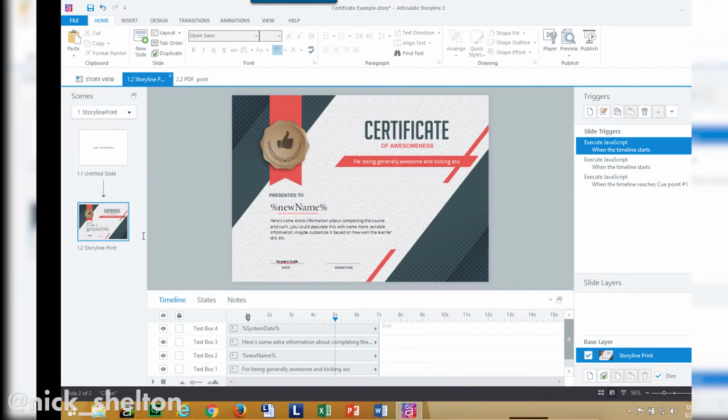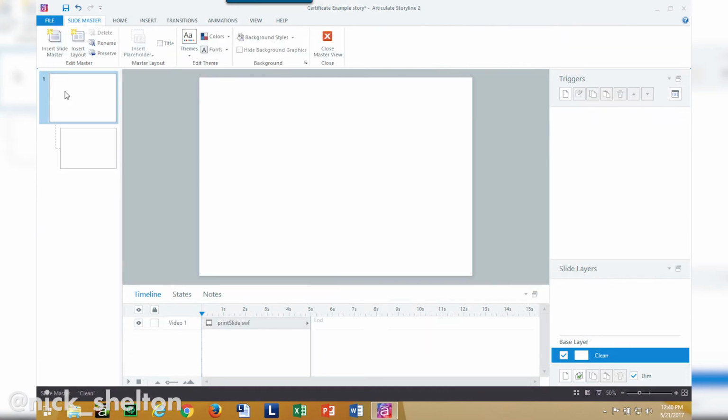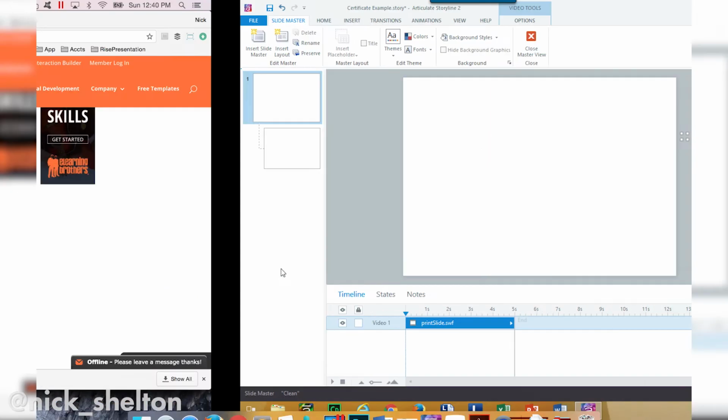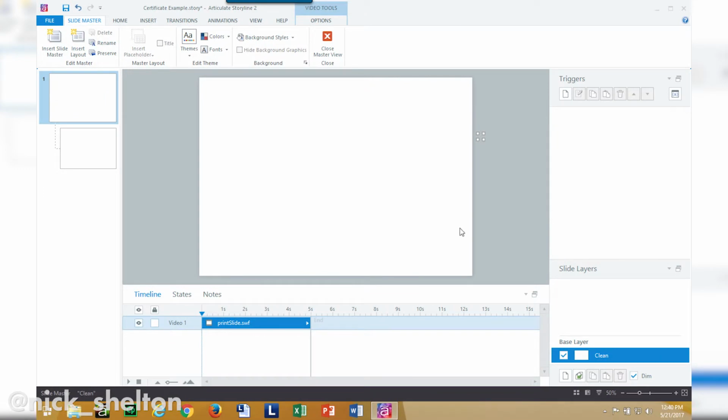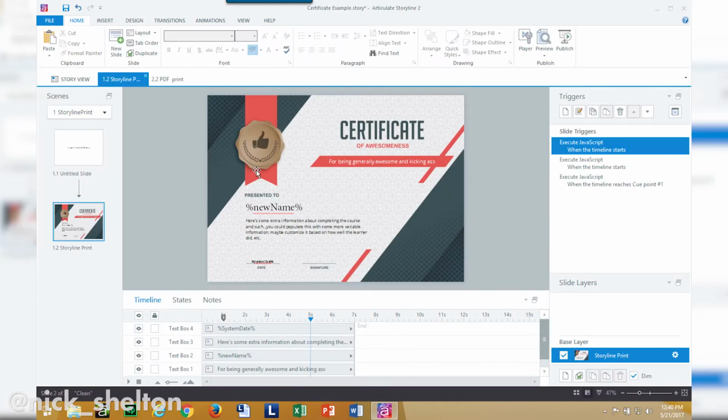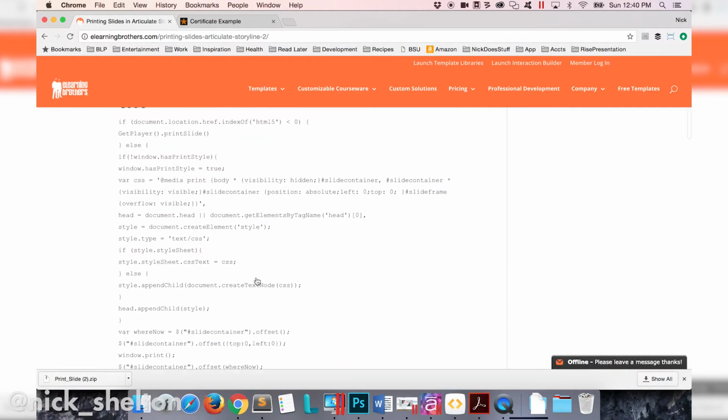This package contains a Flash file that allows for the printing in the Flash output of Storyline. Notice here there's this Flash object that I added. That's what you get when you download the package from the eLearning brothers. I added it to my slide master, that way I could print any slide globally within my course by executing the JavaScript, which they also give you.